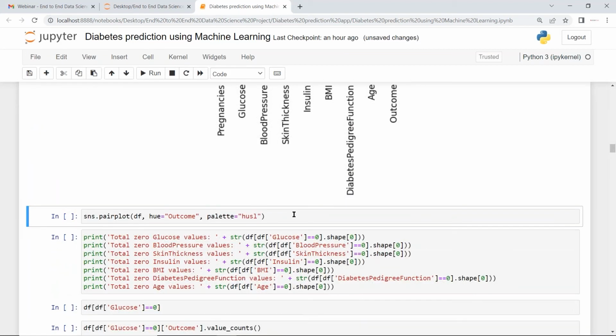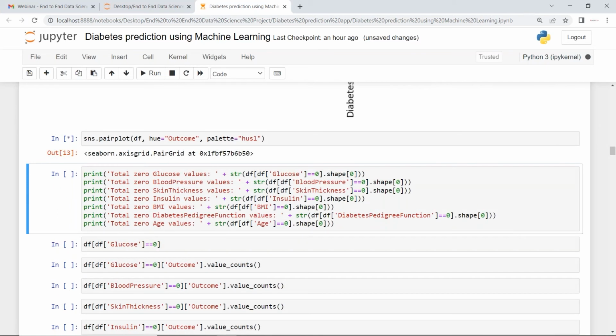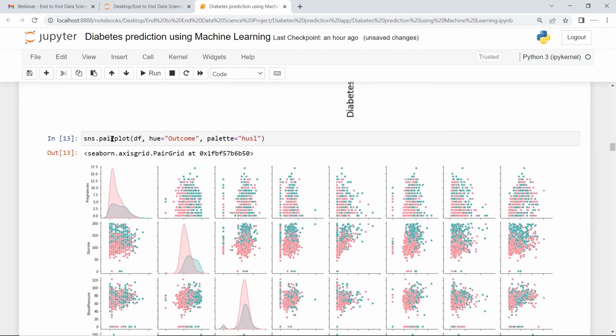Or you can also look at the pair plot. The pair plot gives you a visualization of each and every column by using a scatter plot. And a scatter plot is another way of checking whether there is any relationship between two continuous columns. By using the seaborn library's pairplot, you can check these things.